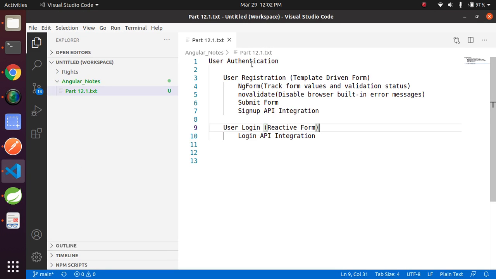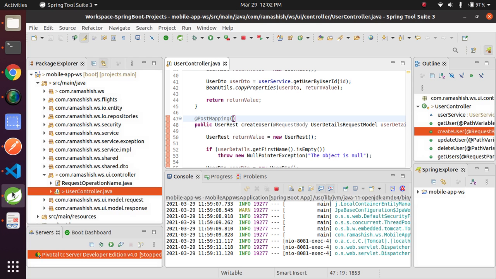For user authentication, we will first integrate the sign-up API with the already created template driven form for user registration, and then afterwards we will log in to the system by using the login API. I have already created the sign-up API and login API in a Spring Boot application, which is already running on my system. Let's have a look via Postman.